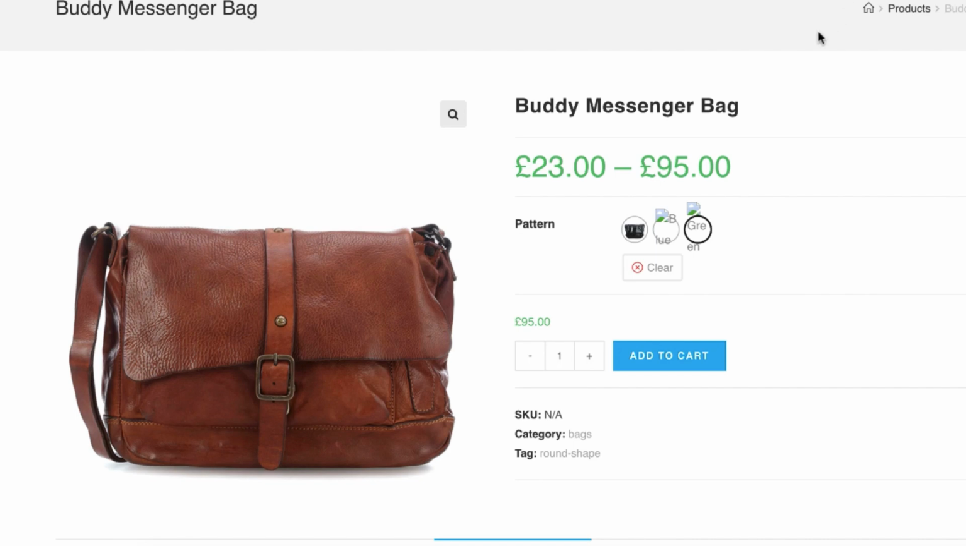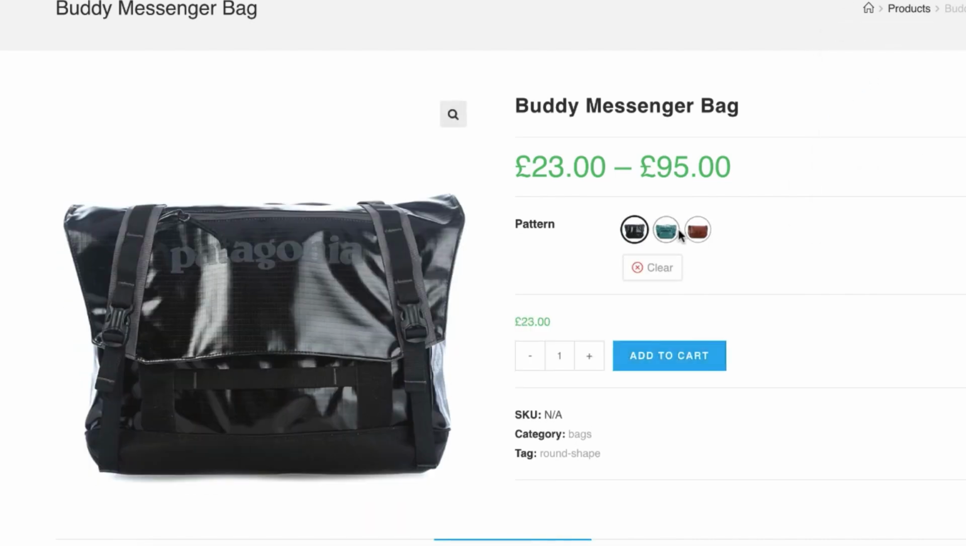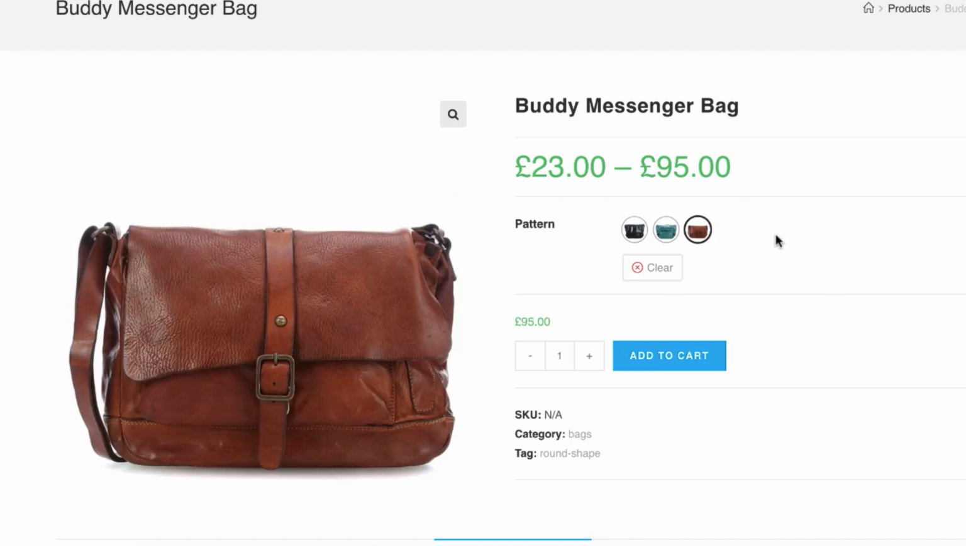To verify the last changes we made, head to the product front end. Now you can notice all variations for my product have its identical beautiful images.